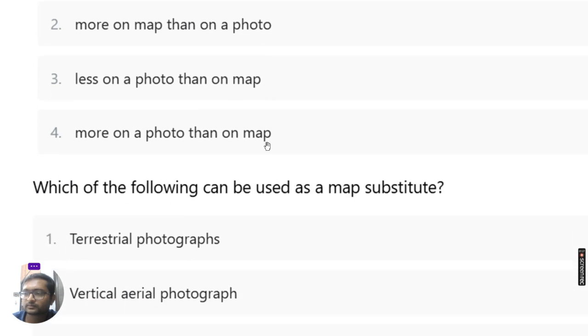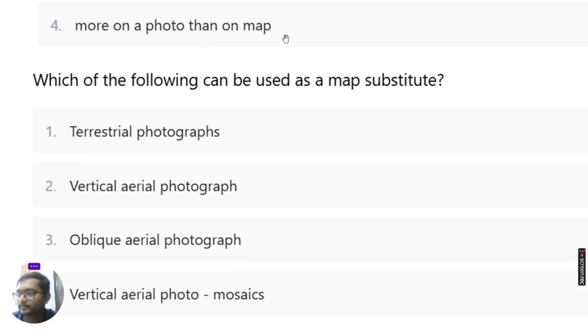Okay. Sir, explain. Yes. Sir, the photographs rather than maps, sir. Although it gives more details in map.